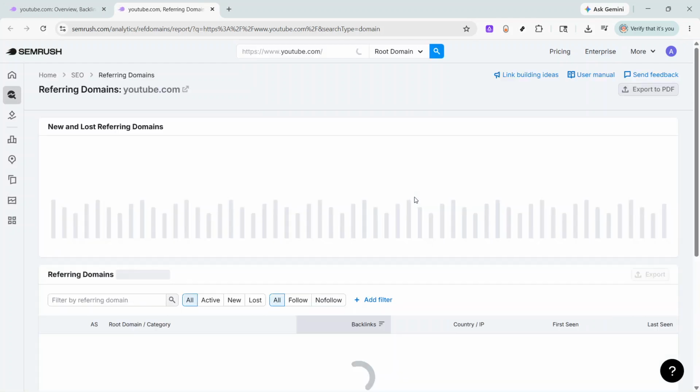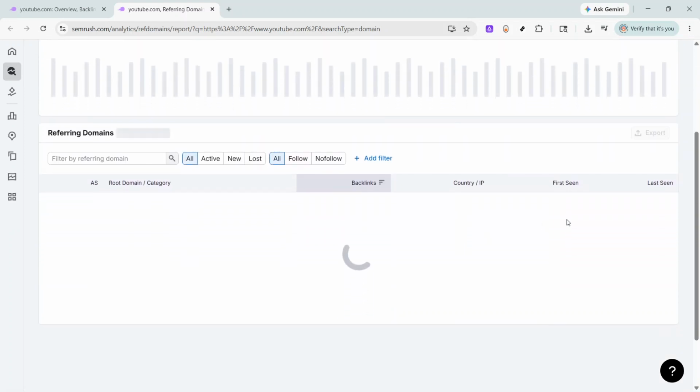Now you're looking at a list of websites that link to your competitor, along with an authority score for each site and the number of backlinks coming from them. Think of this list as a map of potential sites that could also link to you, if you approach them with the right content or offer.